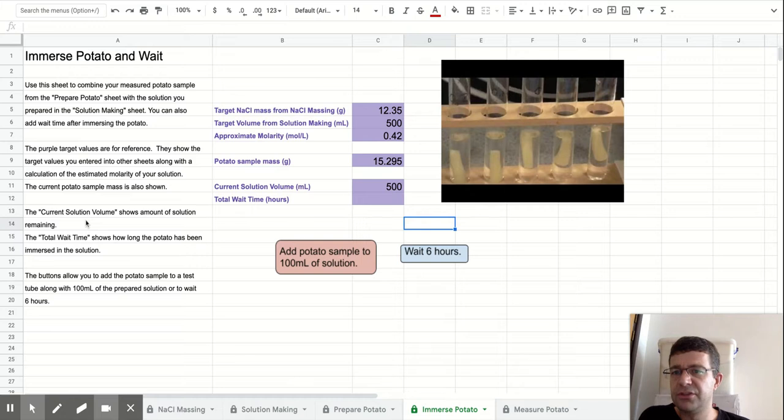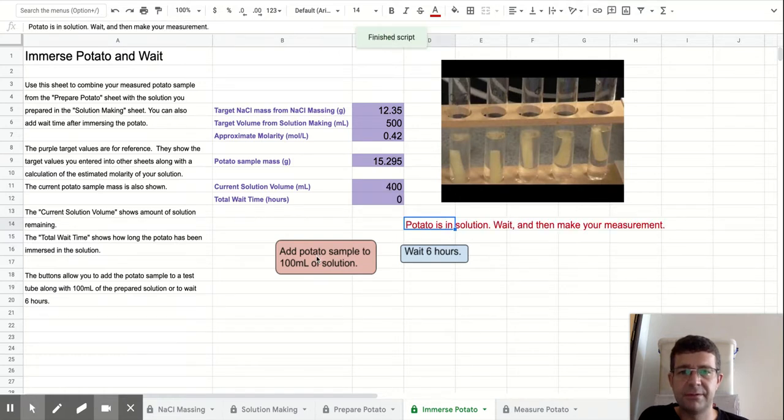The current solution volume shows the amount of solution remaining. The total wait time shows how long the potato has been immersed in the solution. And the buttons allow you to add a potato sample to a test tube along with 100 mLs of the prepared solution, or to wait for 6 hours. So let's add a potato in. Potatoes in the solution, wait, then make my measurement. So let's wait for the 24 hours, 6 hours at a time. I promise you, this is easier than doing it in person.